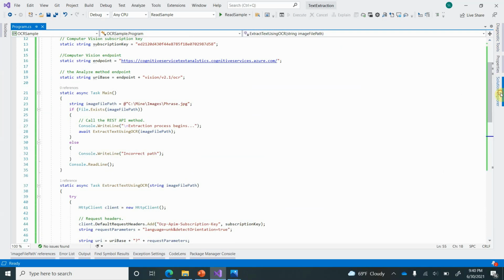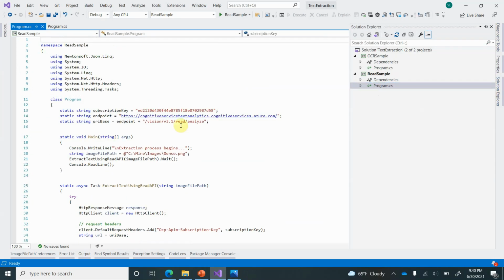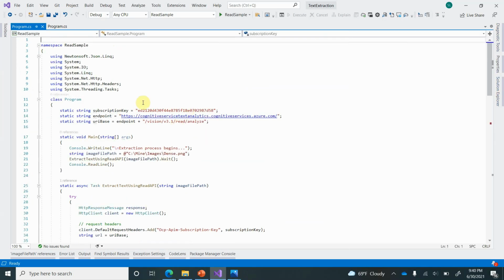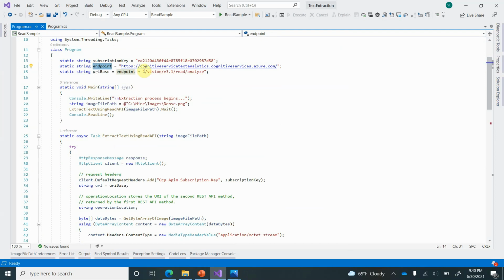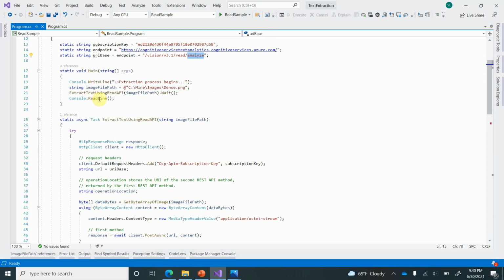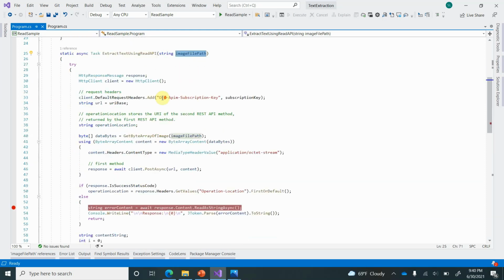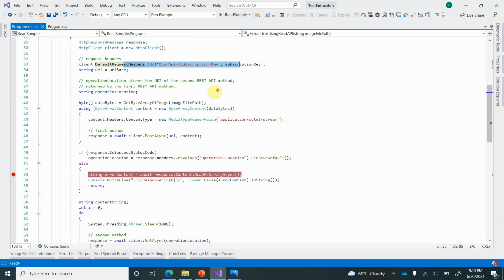So let's have a look at the read API call. Again, I have used the same subscription key and endpoint, because I have created a single cognitive services resource. But one difference here is the API. So this is the one which I'm going to call. This is the main portion. I am passing the image file path, which is stored on my local machine. And these are the default headers which I have mentioned.